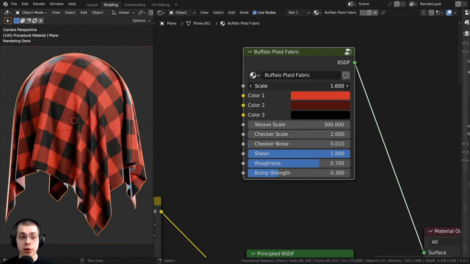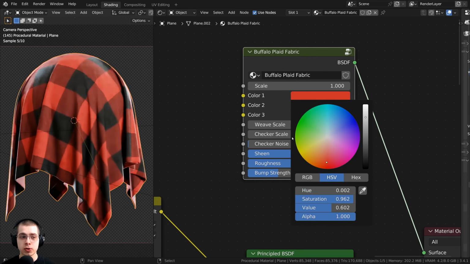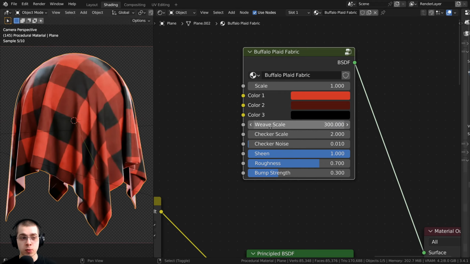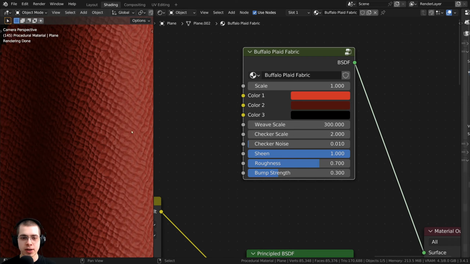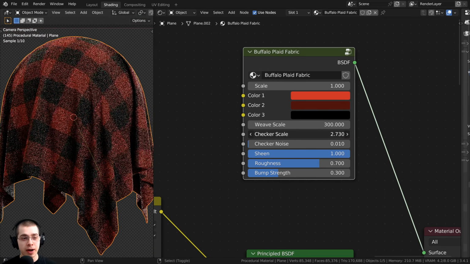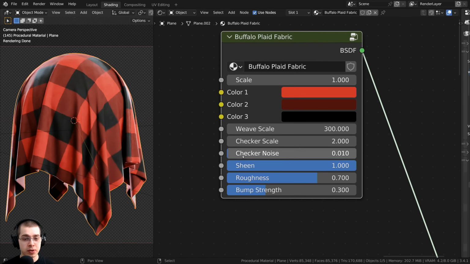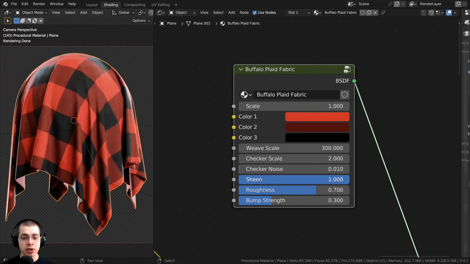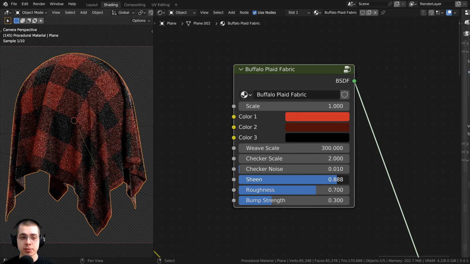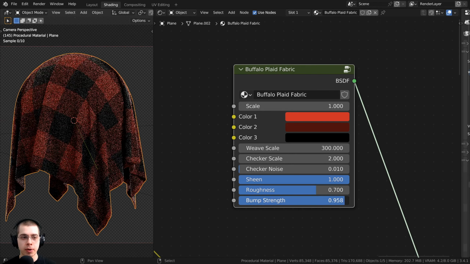So we have the overall scale of the texture, then we have the different colors, so we have color 1, 2, and 3. Then we also have just the weave scale, so that's just going to scale the texture of the little weaves there for the fabric. And then we also have the checker scale just to change the size of the checkers. Then we also have this really cool checker noise, so you can turn this up if you want the edges to be more noisy. And then we also have the sheen value because the sheen makes materials look more like fabric, and then the roughness and also the bump strength.